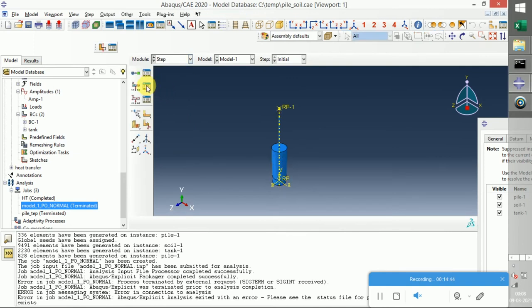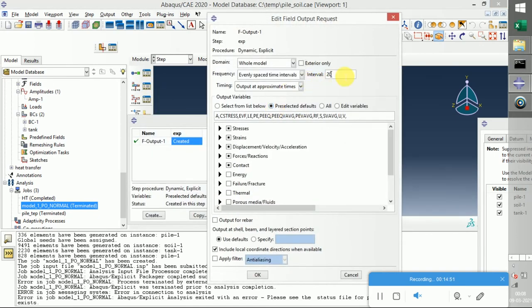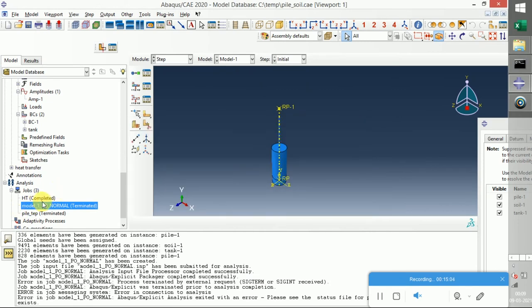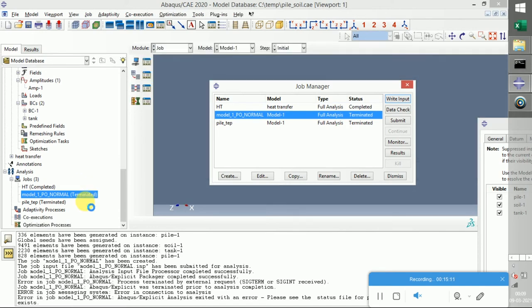So over here, if you just go now, here they have made it 20 outputs. For 1 second, they'll only give you 20 outputs, but I need, suppose, 500. So it will divide 1 by 500, and it will give me 500 outputs. So I'll submit now again. Let's check the results.